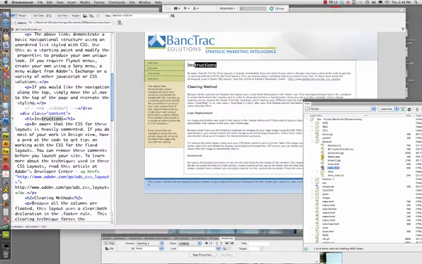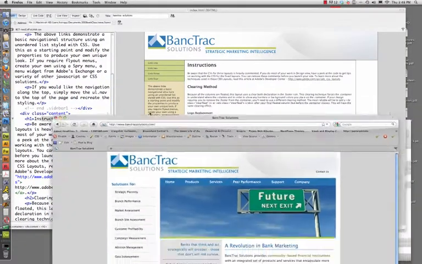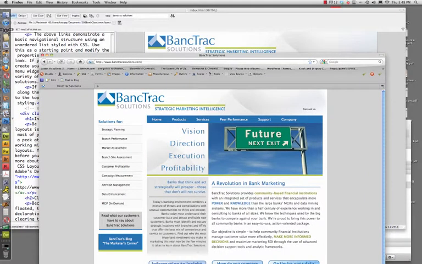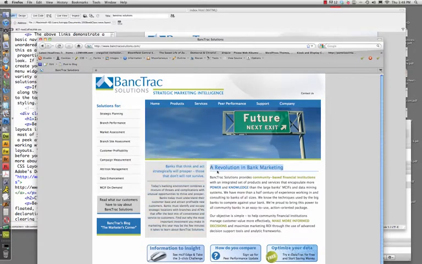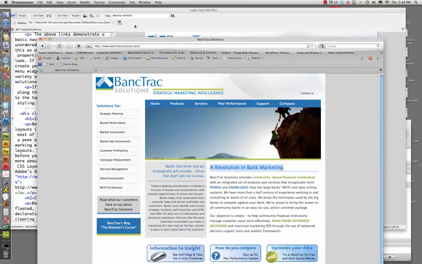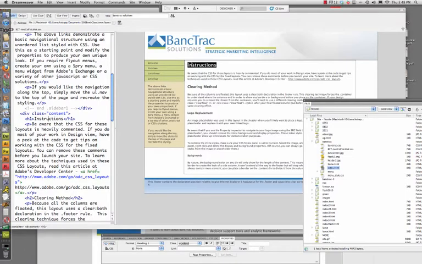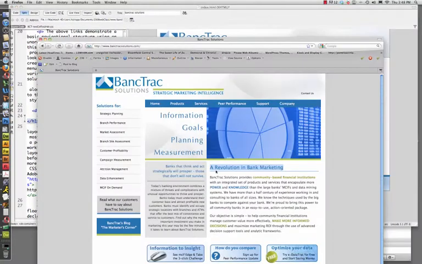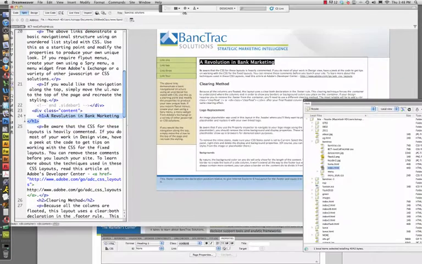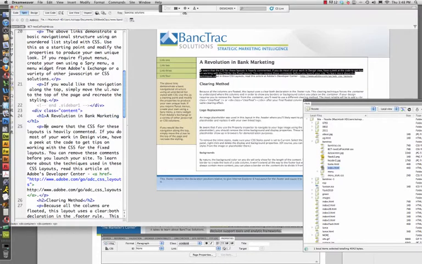The next thing we want to do is make some of our content closer to the actual text that's on the BankTrack site. Let's just swipe over this heading and go to our site and paste that in. As you'll see, that's a heading 1 in our HTML code. And I'm just for now going to swipe over that text and go here to this paragraph.